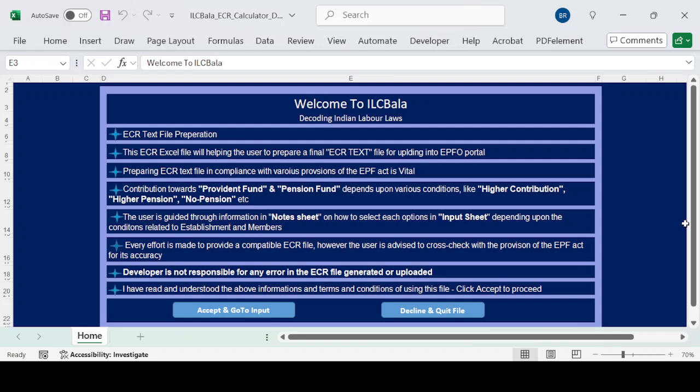The user will be guided through the information in the notes sheet on how to select each option in the input sheet depending upon the conditions related to the establishment and the member. We have made every effort to provide a compatible ECR file. However, we request the user to verify with the EPF Act for its accuracy. It's a disclaimer, nothing special.